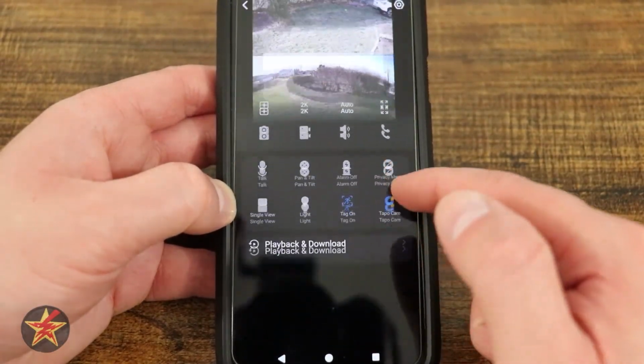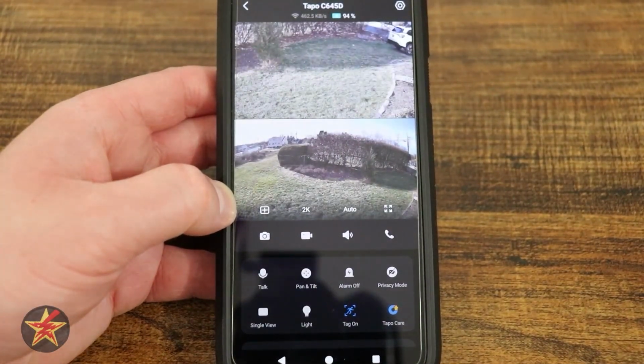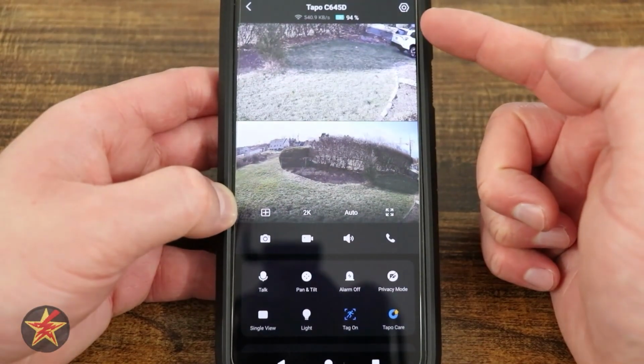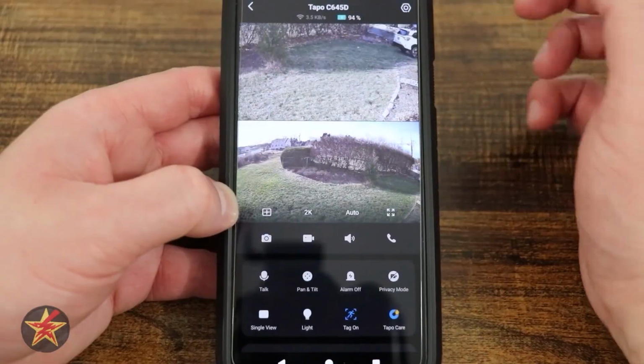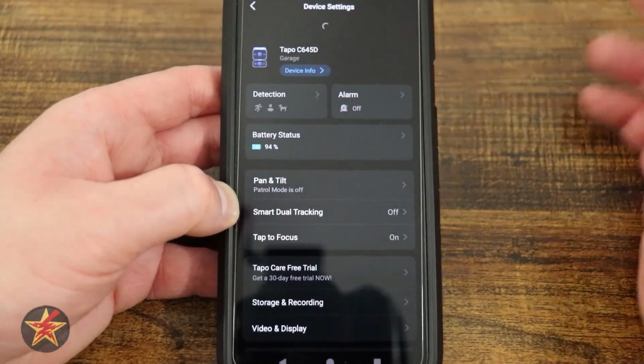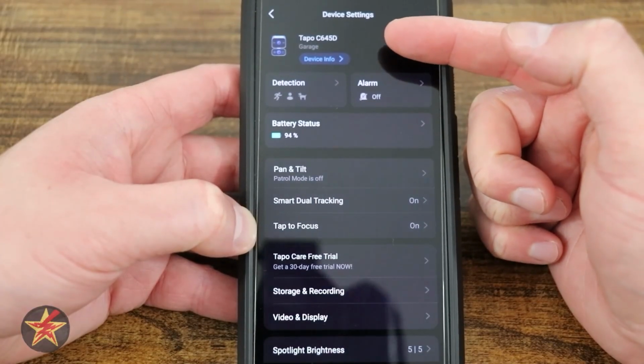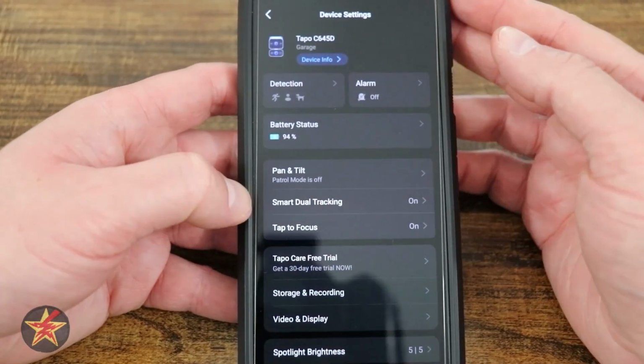And we're going to back that out because that was everything that we can do in our playbacks and downloads, which is also everything that we can do for the camera controls for the Tapo C645D. Now we're going to come up to the settings. At the top of our settings page, right here, we have our name of our device and the image we have with it, as well as device info.